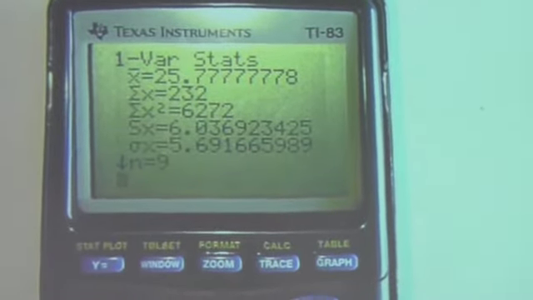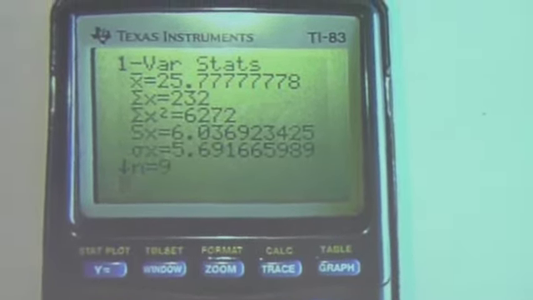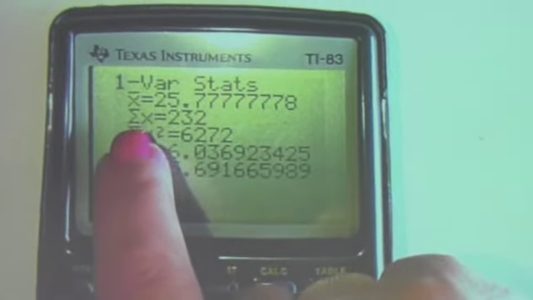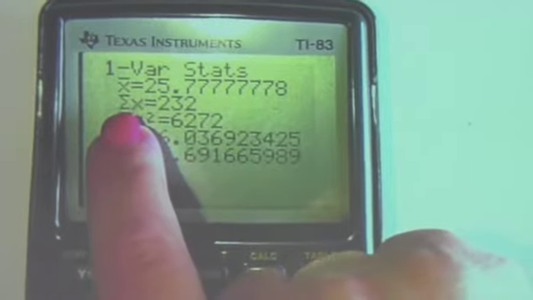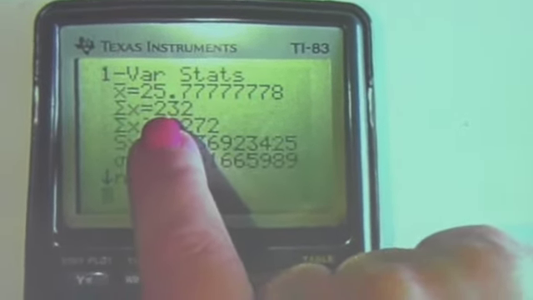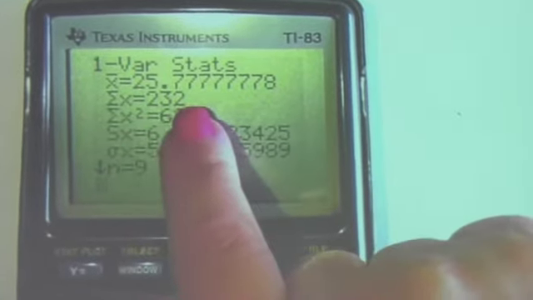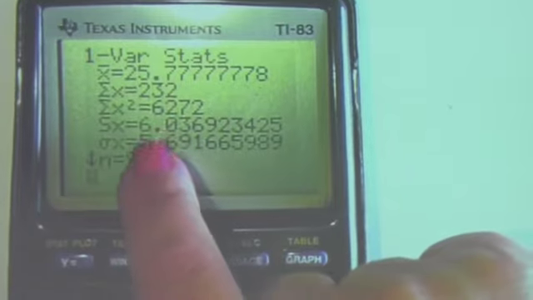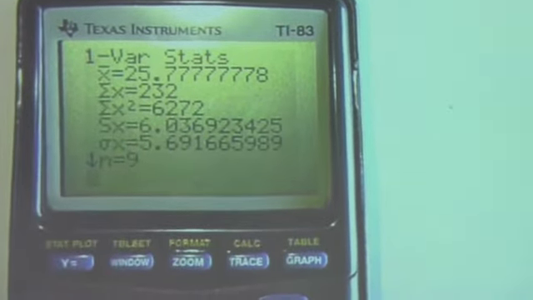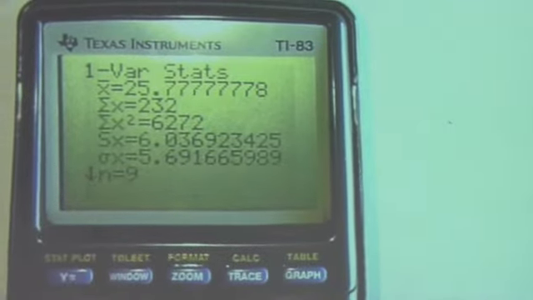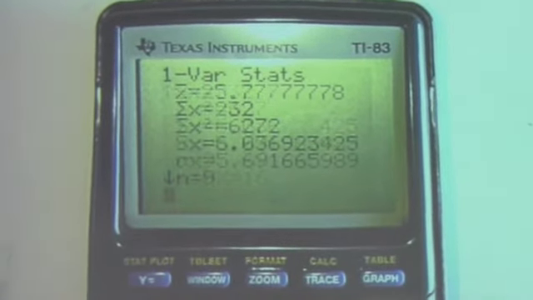It then tells us what the sum of our data is, that kind of sideways E. This is the Greek letter sigma that represents for us to add or to sum. So if we were to add all those numbers together, then we would have 232. It gives us some other information. It tells us if we would have squared all those numbers and added them. It gives us some standard deviation information. And then we get down here and it tells us n is 9. So there are 9 numbers in our set of data.